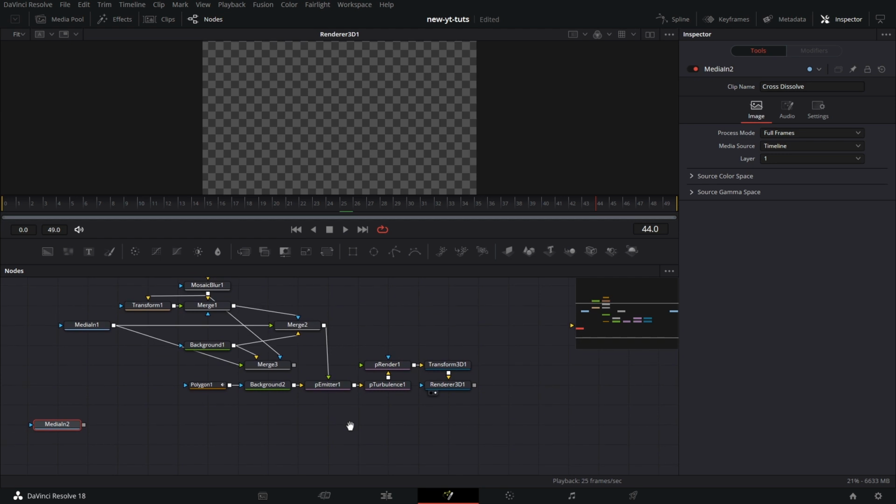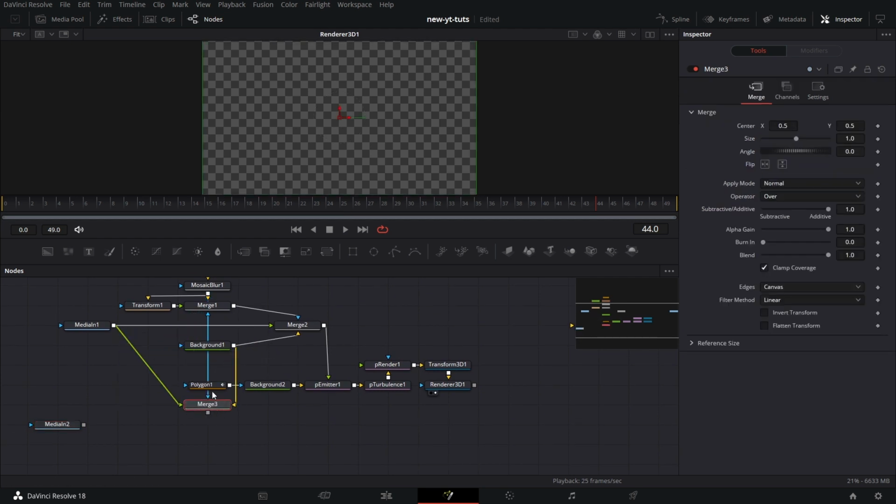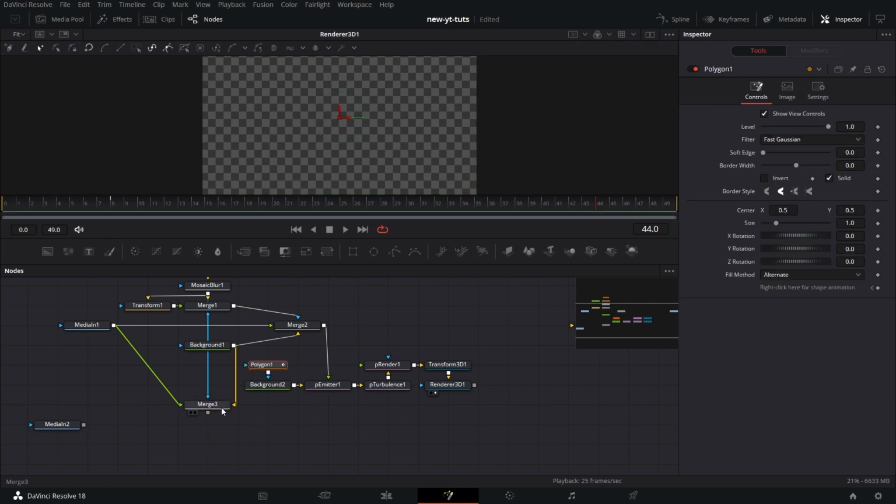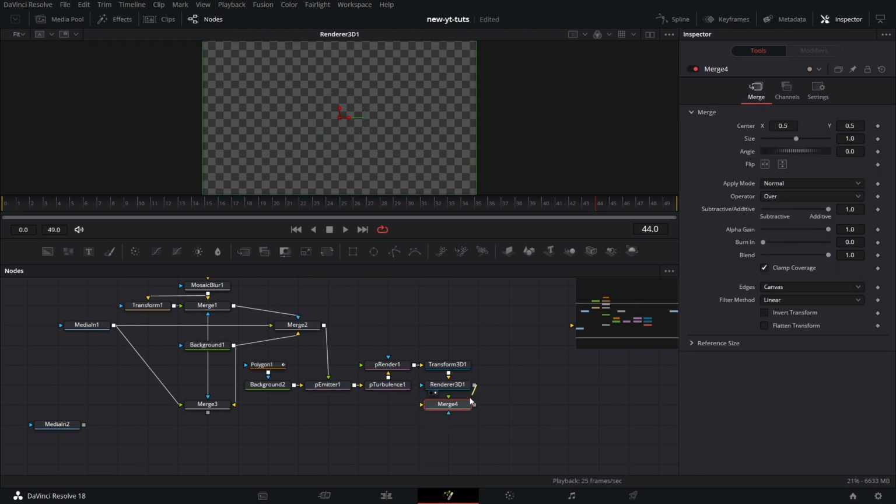Now the next thing we need to do, this merge, we put it under here. Let's move this polygon here. Let's bring in another merge node. Connect this to the renderer 3D to the foreground, and merge 3 to the background of merge 4. Drag that to the viewer.